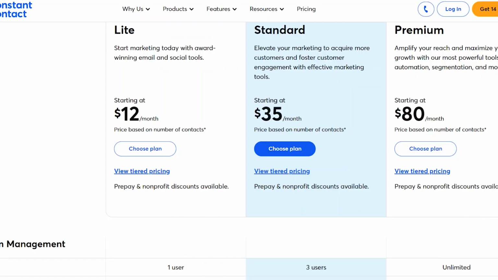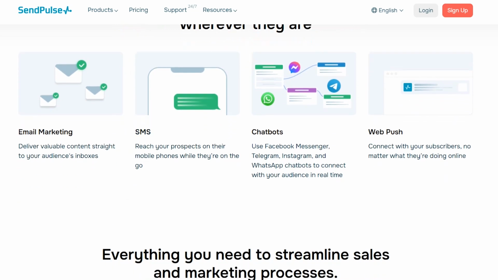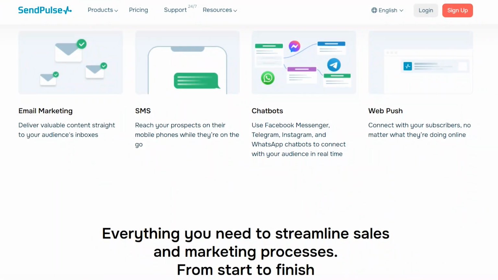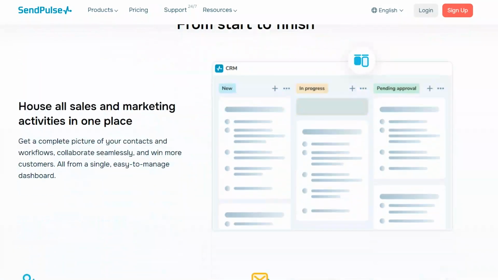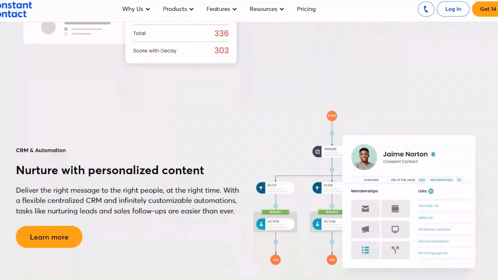Both platforms offer email marketing features such as email templates, A/B testing, and email automation. However, Constant Contact offers more advanced automation features, such as event-triggered emails and behavior-based automation.